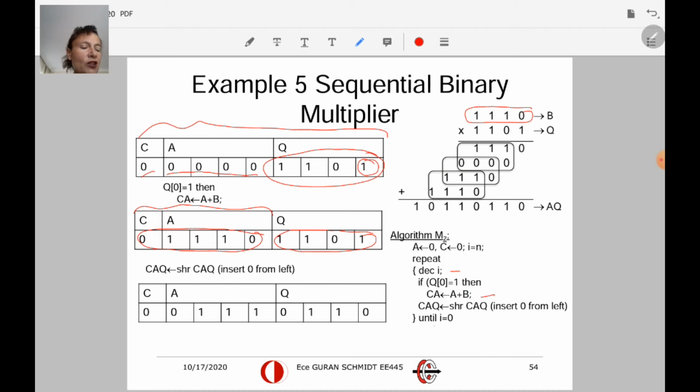Now we do a shift right on C, A, Q, inserting 0 from the left into C. So we shift right this thing. Now we inserted the 0 from here, and that 0 is here. Everything is shifted right, and this bit fell off. So that is the state of CAQ. We go on.